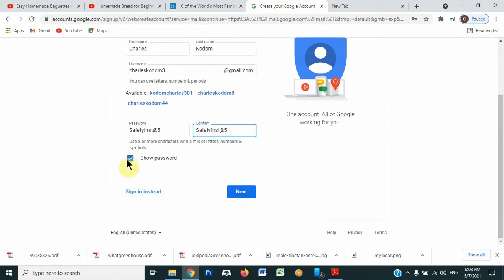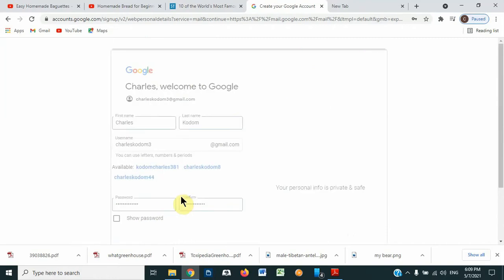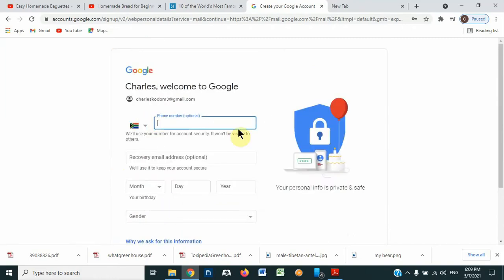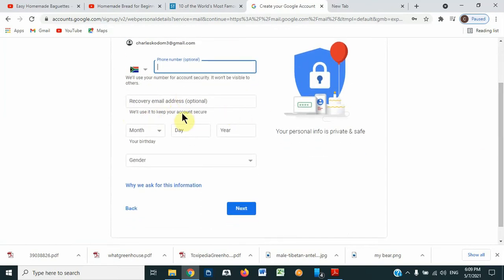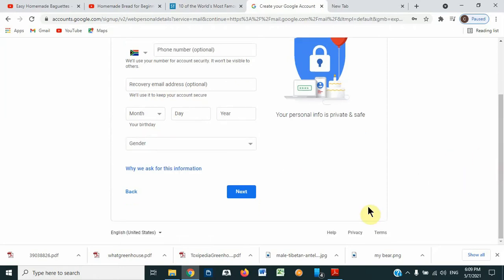This is the button that I checked to show the password. If I uncheck it, the password, you will not see it, right? Okay, so it's all up to you. So I go to next. Then I put my phone number. Okay, they said it's optional, but it's highly recommended. Then if I have another email address, in case there is a problem with this, they will send me a message to the other email so that I can fix it. Then I put my date of birth and I put my gender, male, and then I go to next. And then next, then you'll be done.